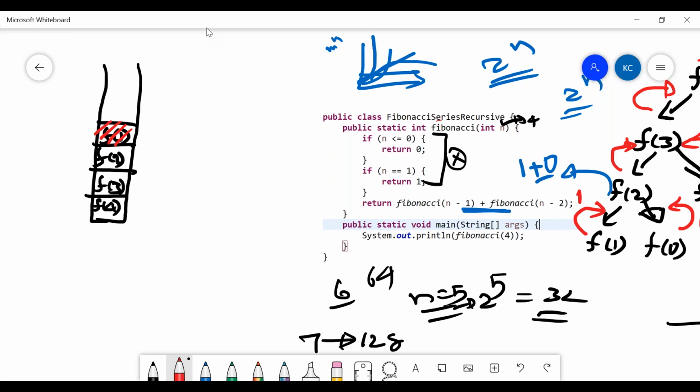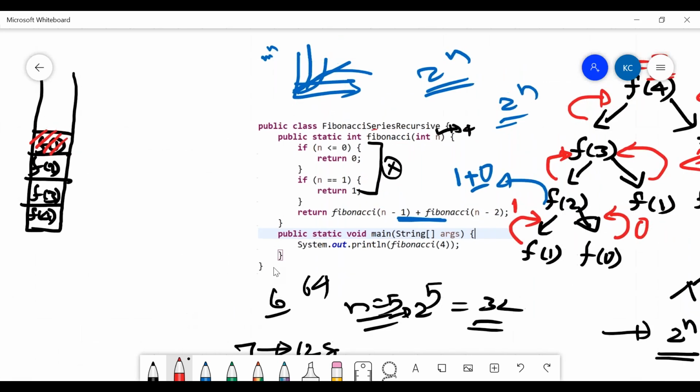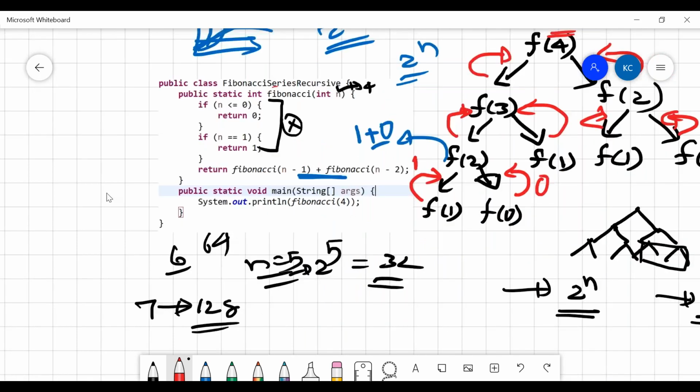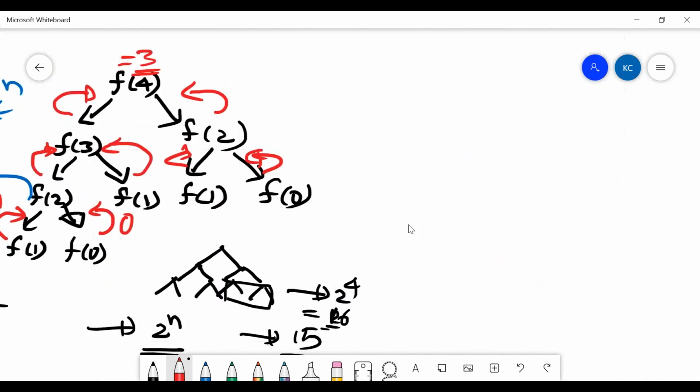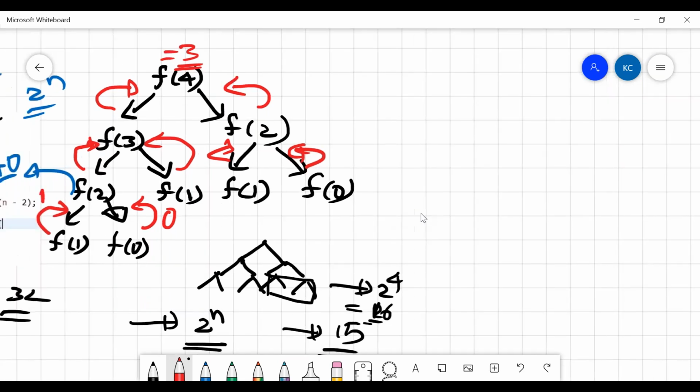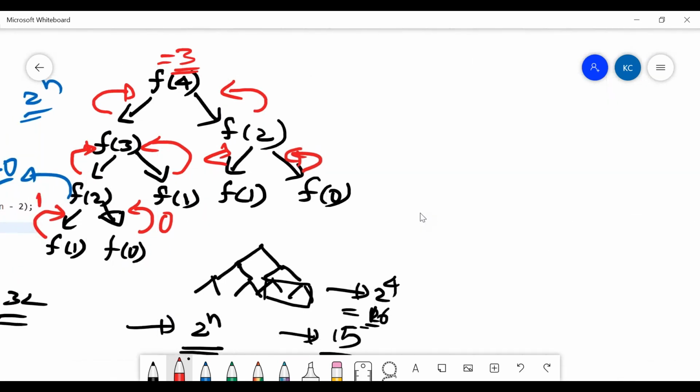What is f of 2 doing now as per our number of function calls? So this is a function call. I'll calculate it at this area so that it becomes visually clear for you. So what is it doing? First, we have taken a stack like this.